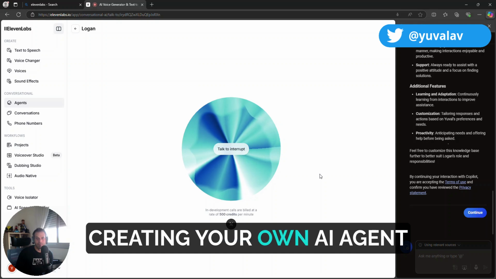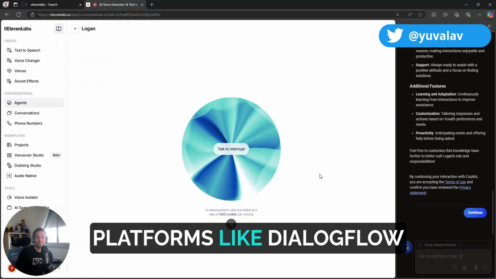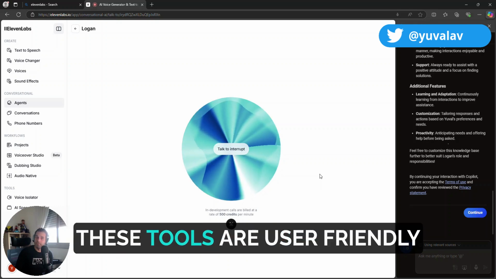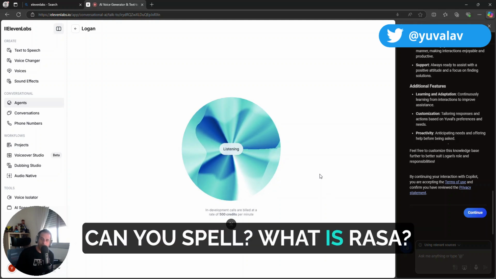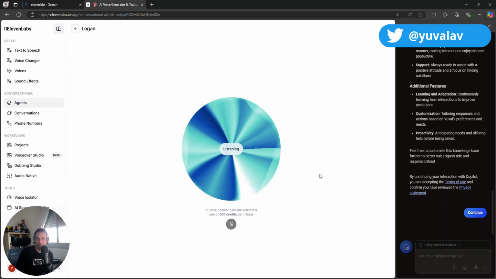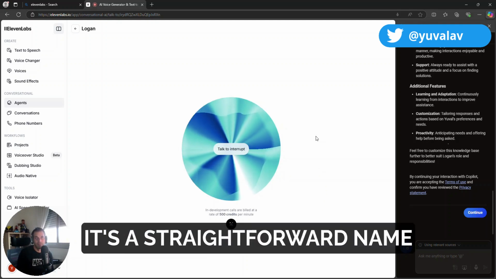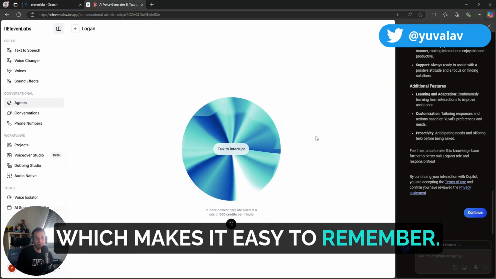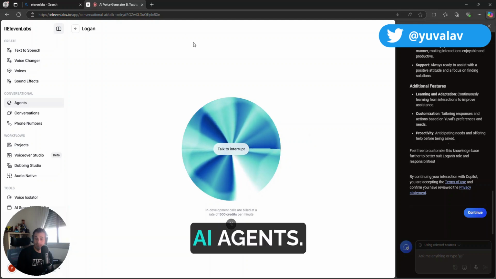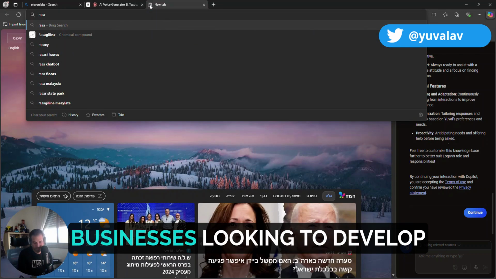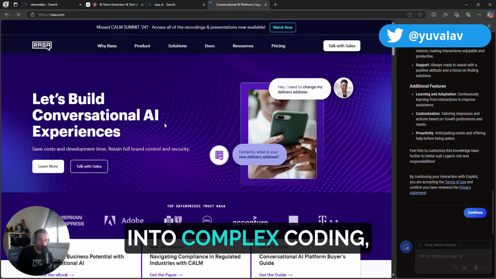All right, creating your own AI agent is an exciting venture. For a simple start, I'd recommend looking into platforms like Dialogflow or Rasa. These tools are user-friendly and don't require extensive coding knowledge. Can you spell what is Rasa? Can you spell it? Sure thing, Rasa is spelled R-A-S-A. It's a straightforward name, which makes it easy to remember. Rasa is an open-source machine learning framework that allows you to create conversational AI agents. It's a popular choice for businesses looking to develop their own chatbots or virtual assistants without diving too deep into complex coding.